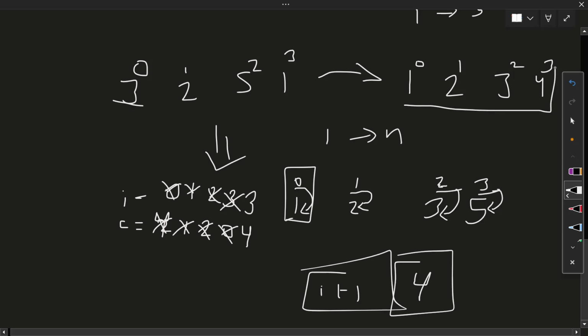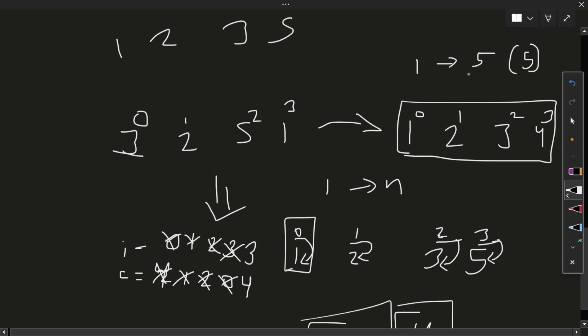If all the indexes are correct like this, then our nth element is missing, so we need to return n.